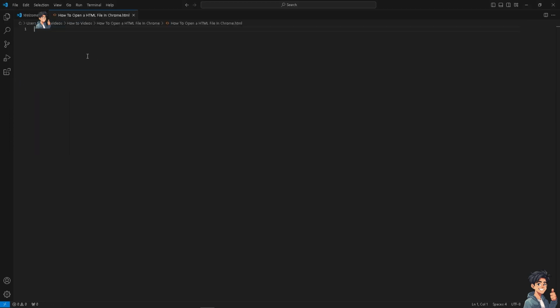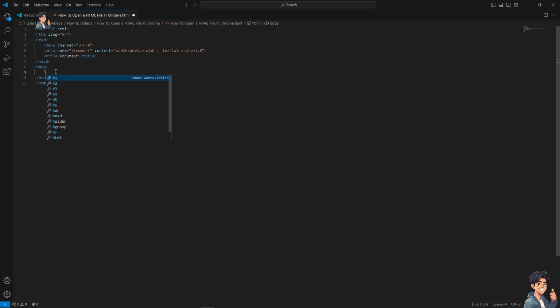Now it's saving. Just wait for it to load. Now after it's been saved, the next thing that we need to do is, if you press the exclamation mark and press the tab key, we're going to get an HTML boilerplate. And then here, we can type in maybe H1 for heading, and you can put in maybe something like, how to open an HTML file in Chrome by Andy Guide.